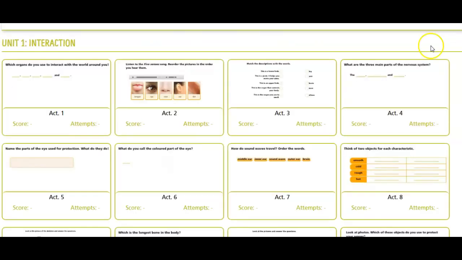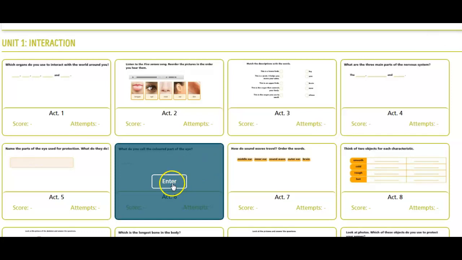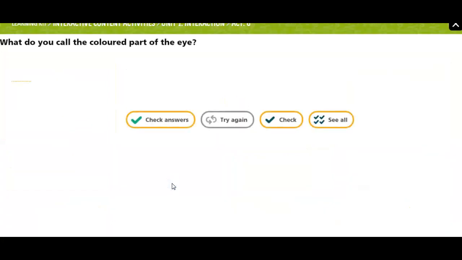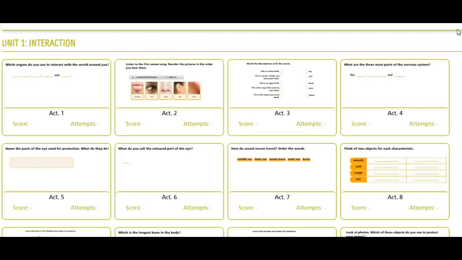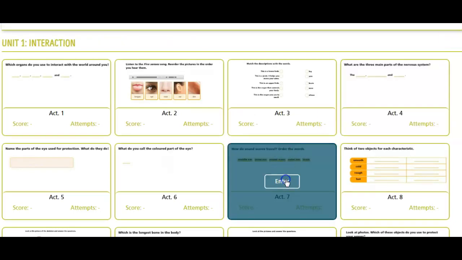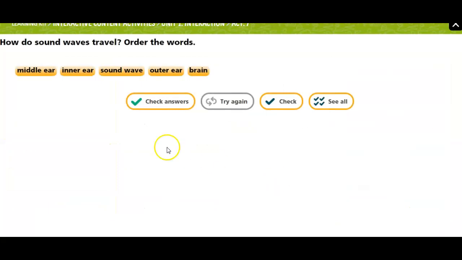Next one is exercise number 6. What do you call the colored part of the eye? Exercise number 7. How do sound waves travel over the words? Okay, so you have here the different words and you have to order them. Imagine that the sound wave is entering the ear. So what's the right order?